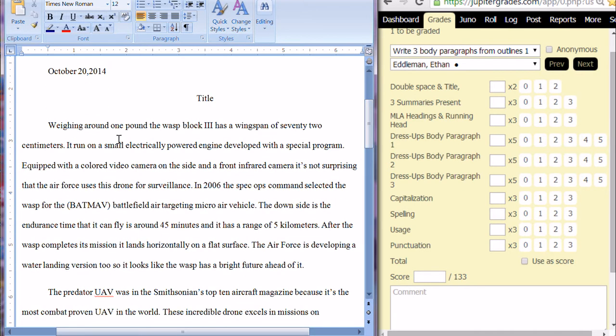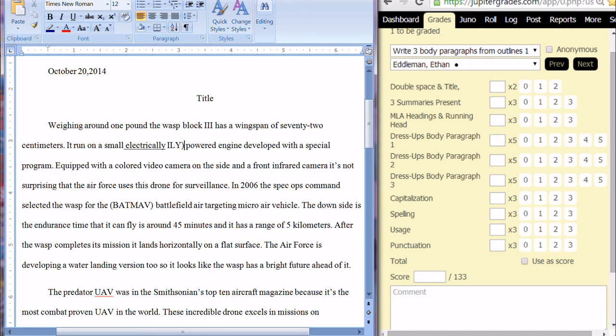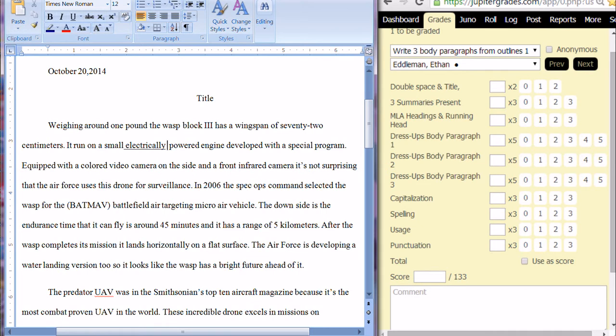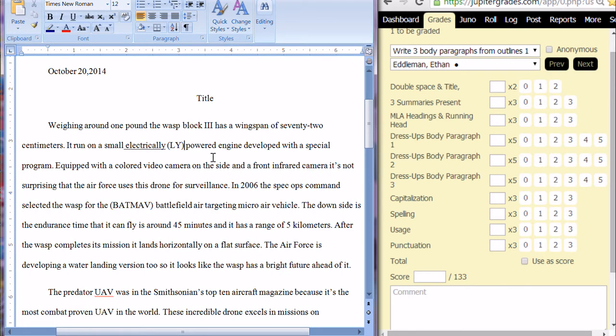So let's look at your first paragraph. Weighing around 1 pound, the Wasp Block 3 has a wingspan of 72. Numbers between 21 and 99 are hyphenated. 72 centimeters. It runs on a small electrically powered engine. So this would be a good LY. And just go ahead and put it in something like that for me. Whoops, I meant to put a parentheses. So that I'll be counting that.